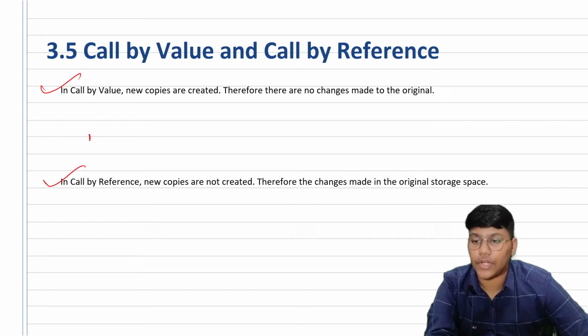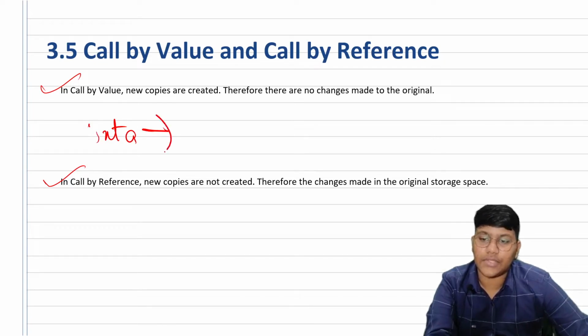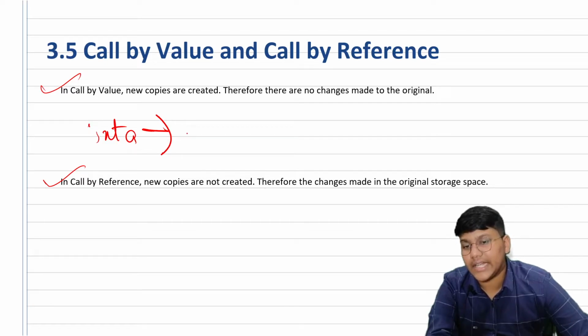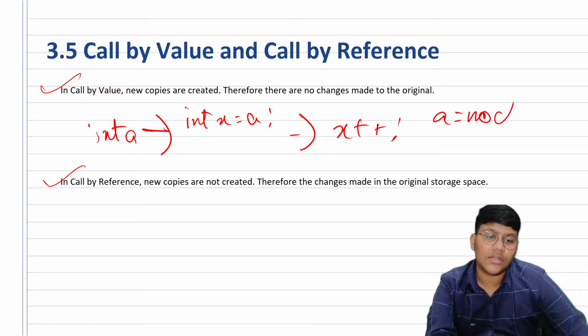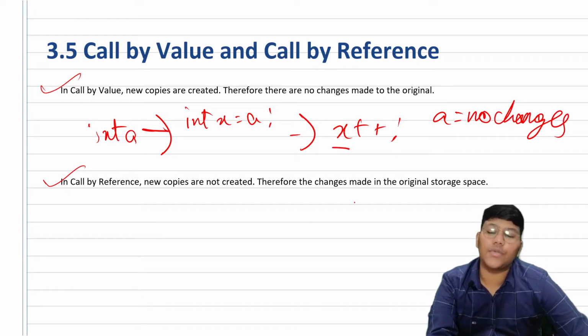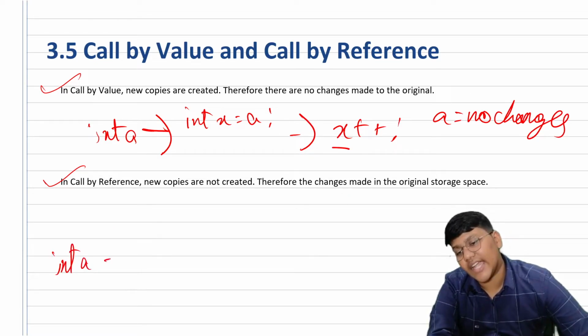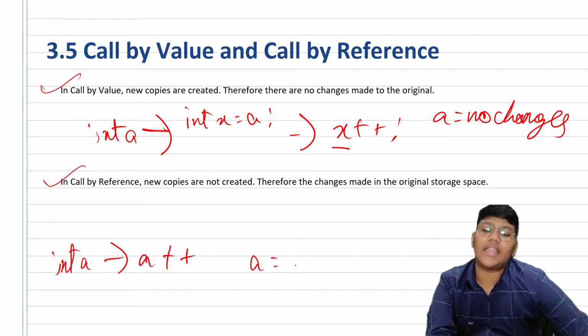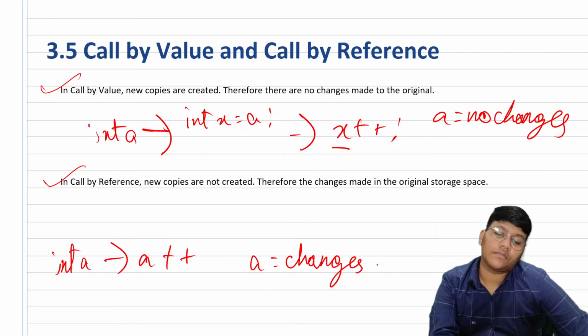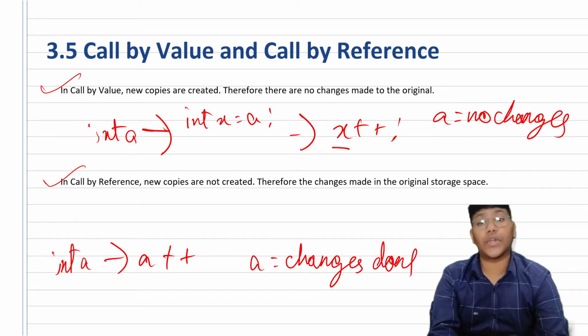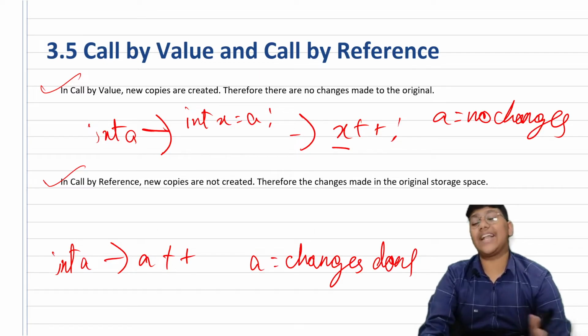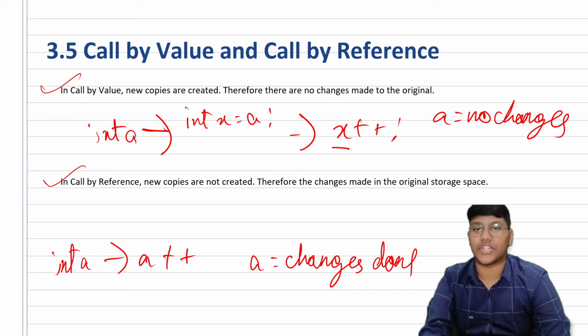Now what is call by value? For example, int a, and we are using call by value. So a new copy will be created. For example, int x will be given the value of a, and then the changes will be made to x. Here a has no change, all the changes are done to x. But in call by reference, int a is directly used, so with a plus plus, the changes are done to a. So basically in call by value, new copies are created and no changes are made to the original copy. But in call by reference, new copies are not created, the changes are made in the original storage space.